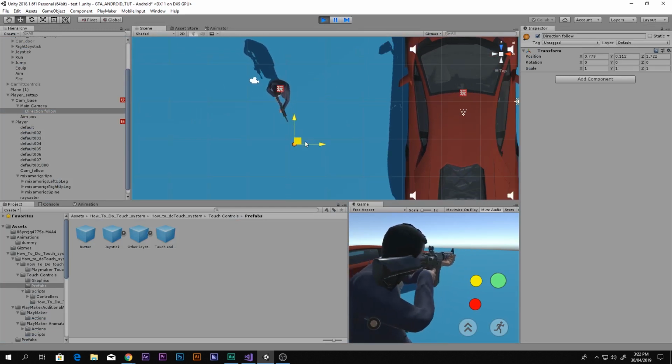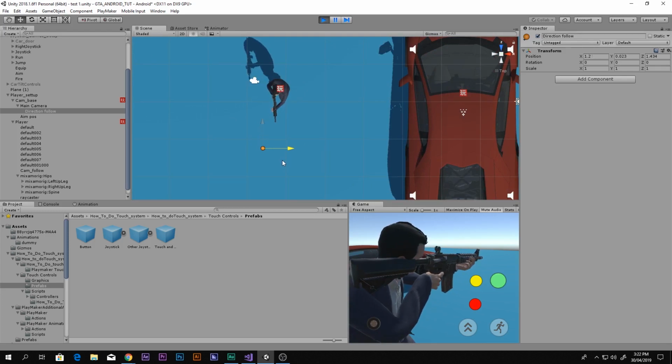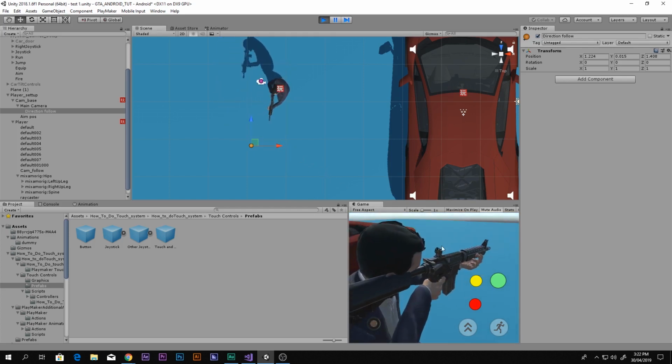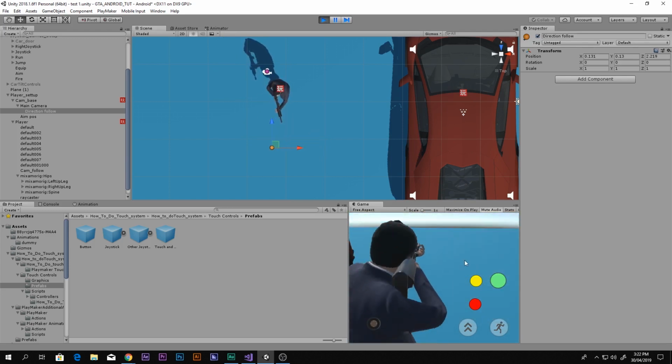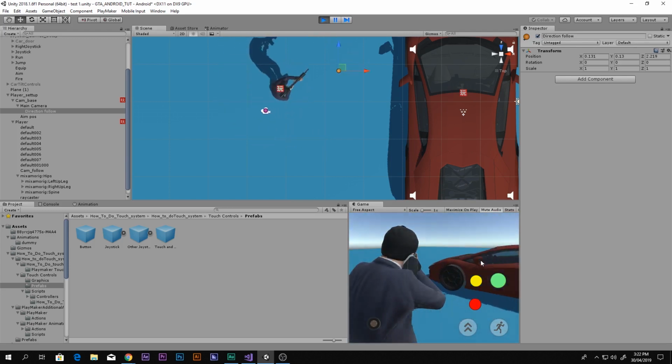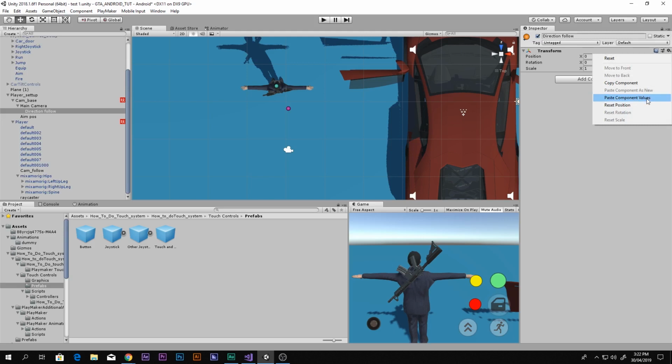So let's just set it up in the way we want it to be. Let's bring it over here somewhere. As you can see, it should be somewhere over here in order to make it look forward, right? However, it's not the case. Okay, there we go. He is looking where it should look. So let's copy the component, come back out of it, and paste component values.